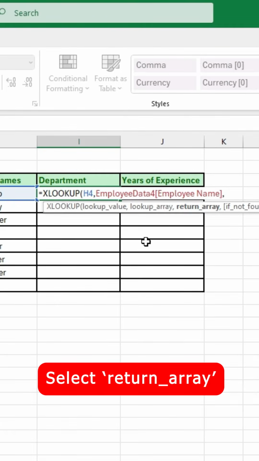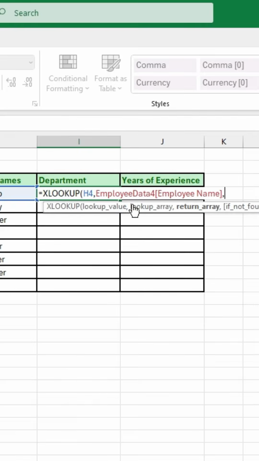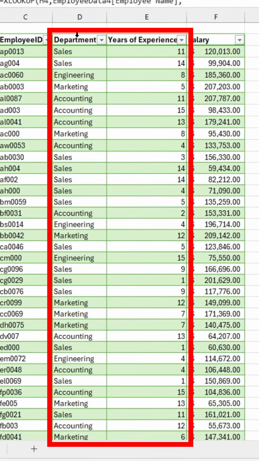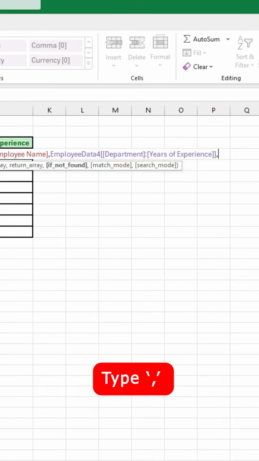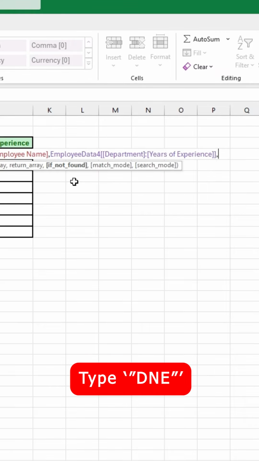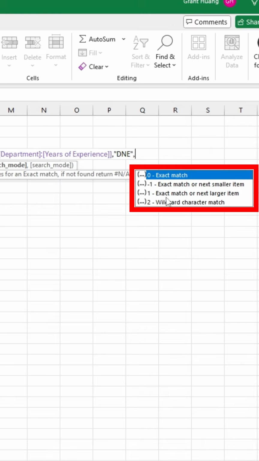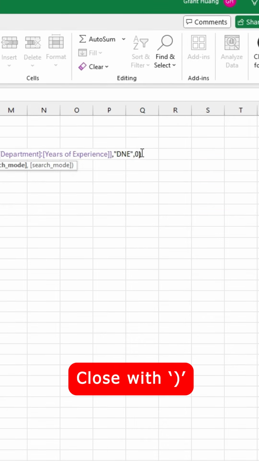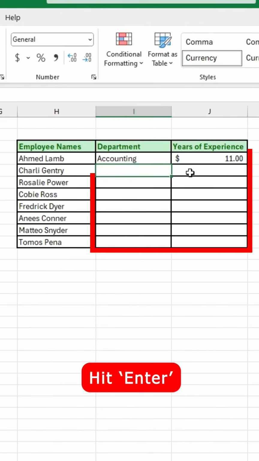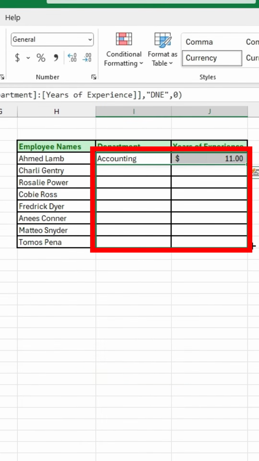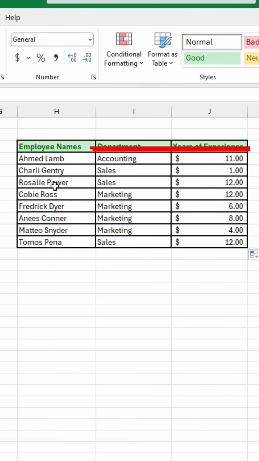This is going to be the column or columns that include your department and years of experience, basically your desired output. So I'll select those columns, and then I'll type another comma for if not found. We can specify that we want to display D and E if the value is not found. So I'll type that in quotes, type another comma, and then type a 0 for an exact match. Then finally close it off, press enter, and then you can select your values, click and drag the fill handle, and that'll automatically look up all of your employee names information for you.